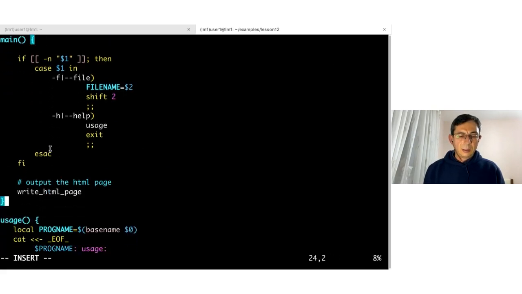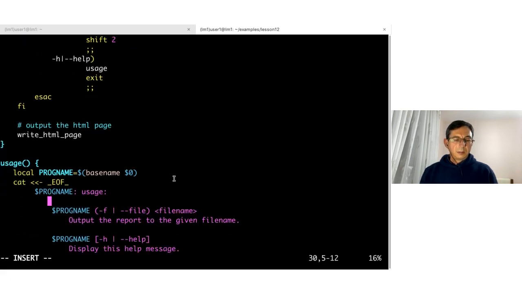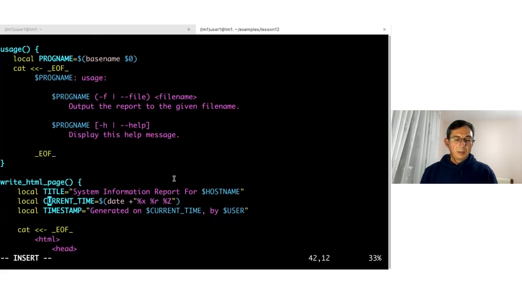And now in the function write HTML page, I'm going to modify this function so that it can use this file name if it is available. So if this file name is not empty, then it is going to store the output to this file instead of sending it to the standard output. So let me go to the function write HTML page.